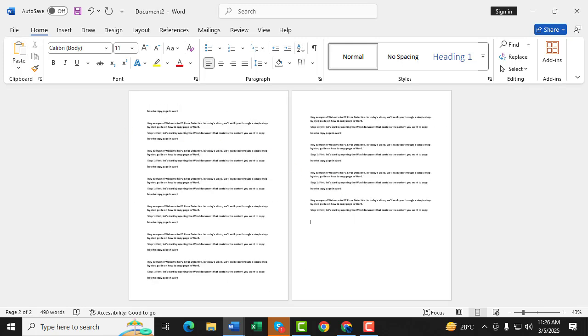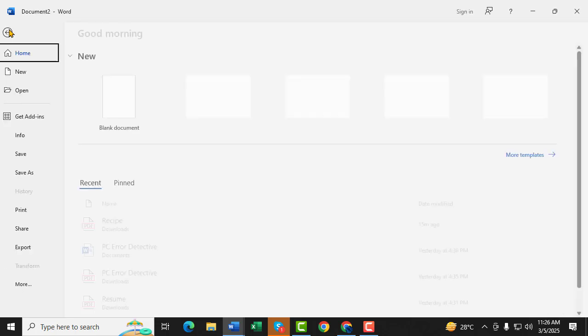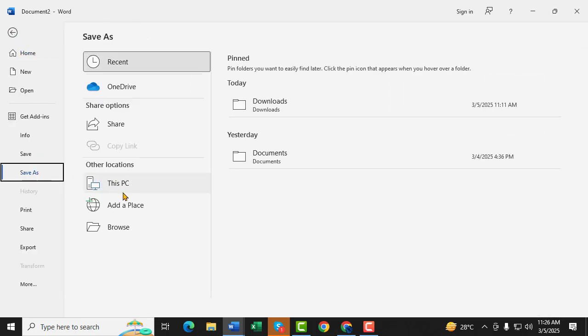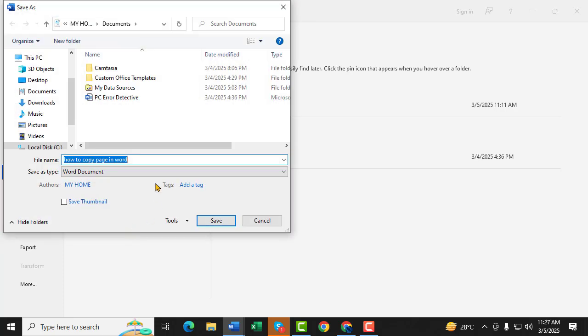After pasting, you might need to make some edits or rearrange the content to fit your needs. Finally, don't forget to save your document. Click File, then Save As, and choose a location on your computer to store the new document. Give it a name, select your preferred file format, and hit Save.